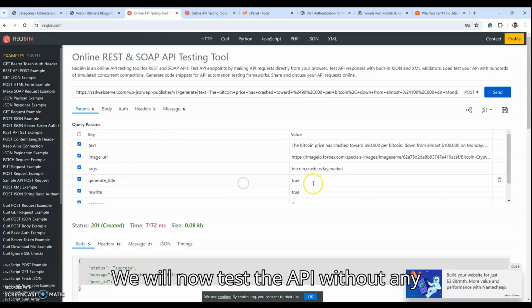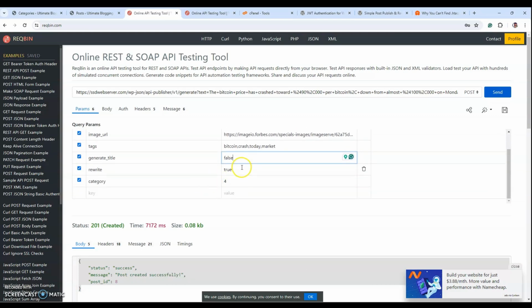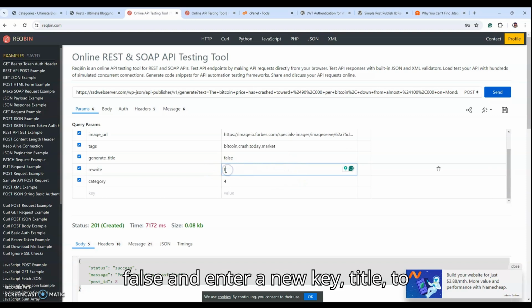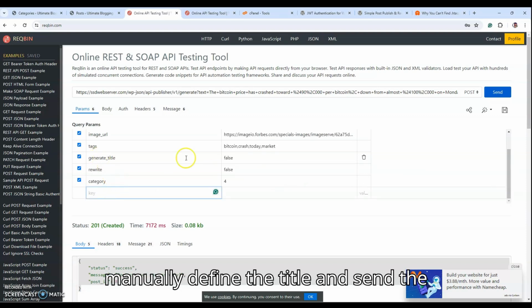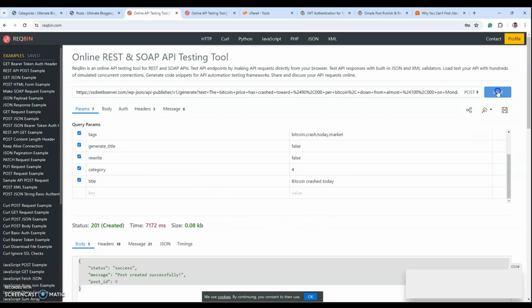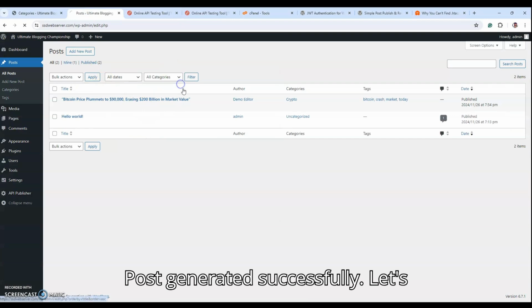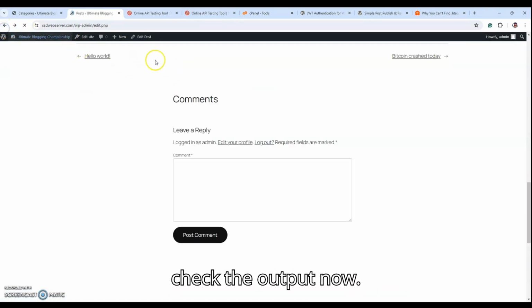We will now test the API without any rewrites and use a manual title to observe its functionality. Set generate title and rewrite to false and enter a new key, title, to manually define the title and send the request. Post generated successfully. Let's check the output now.